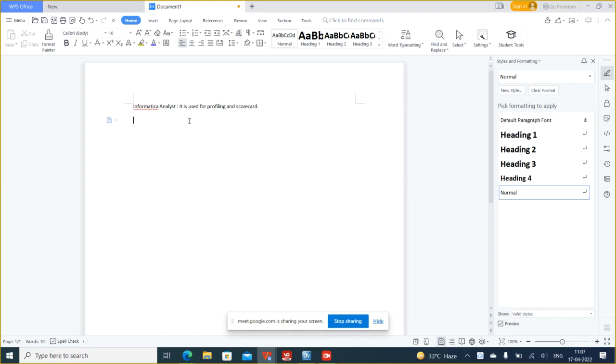One of the first questions that comes up is: what is Informatica Analyst, and how do you create a profile in Informatica Analyst and scorecards? That is one of the basic questions asked during any interview when it comes to analyst. Obviously this is the first question that will come up, pretty much sure, right?